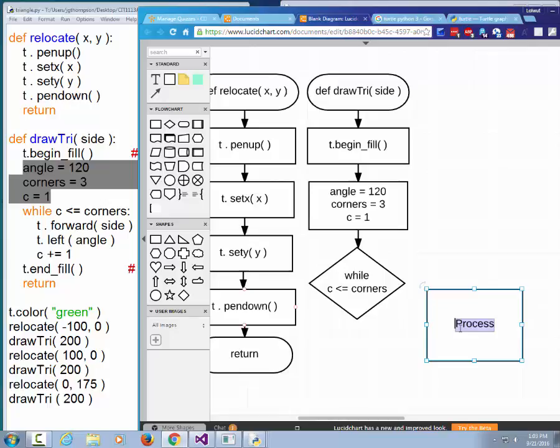And by the way, that was a great question because you could argue that these should be in process in predefined function calls as well. T dot forward, parentheses side, and we want to make a line from our while block to there. Doesn't really matter how you draw it.